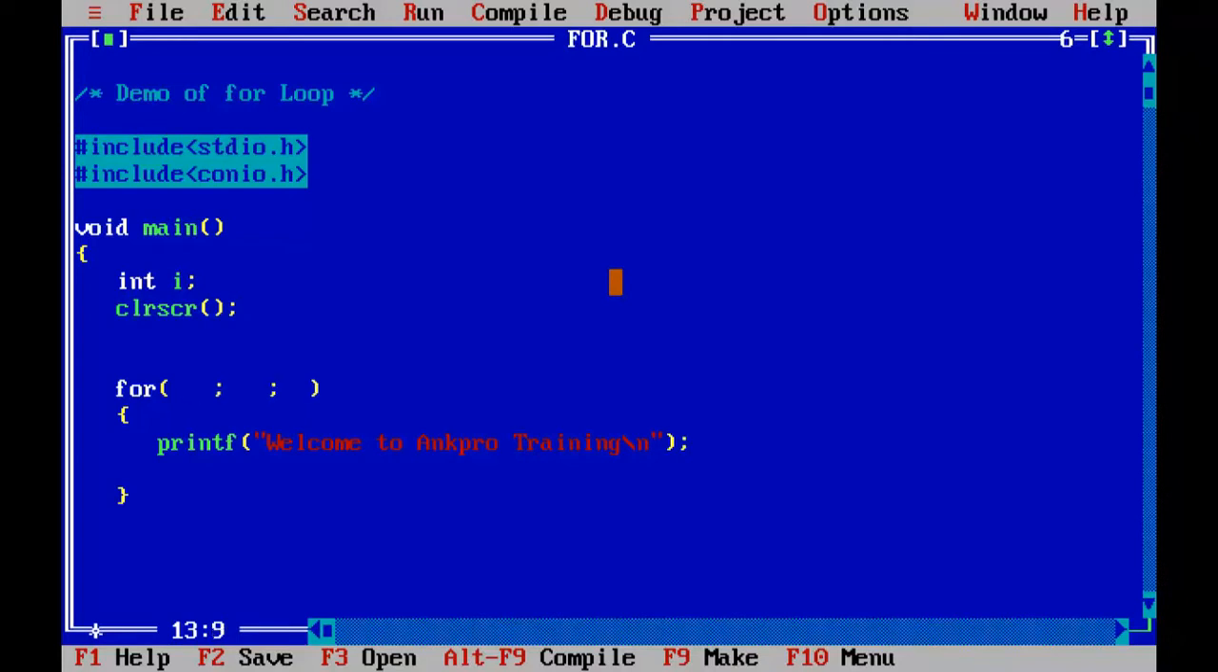First we'll initialize the variable here, that is i equals to, say, 1. So here I've initialized the variable. The condition is checked here, so I will give the logical condition here. As long as i remains less than or equal to 10, this loop is going to be executed. And every time, i is going to increment itself by 1. So this will be used for incrementation, right?